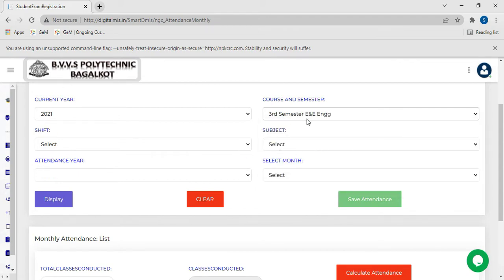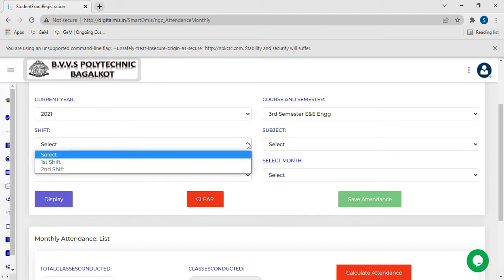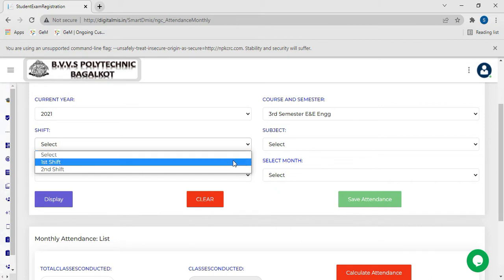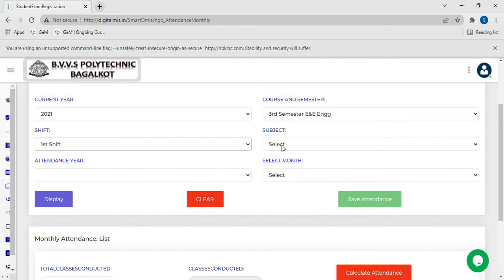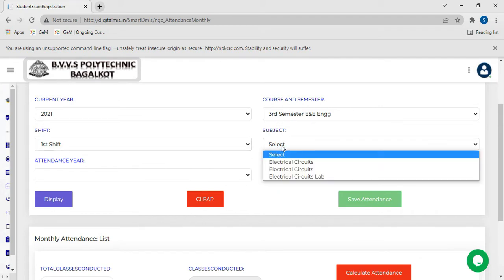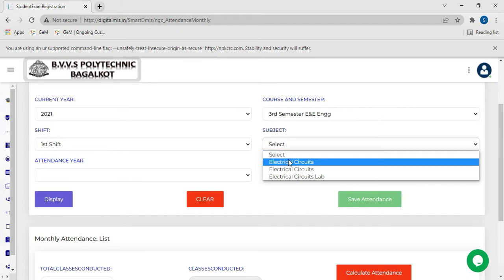For that particular semester we have to choose the shift, whether it is the first shift or the second shift. We have to select the shift accordingly. I am going to choose first shift. Then we have to choose a subject. Whichever subjects have been allotted to this employee for this current year and course will be displayed. So I am going to choose one particular subject.